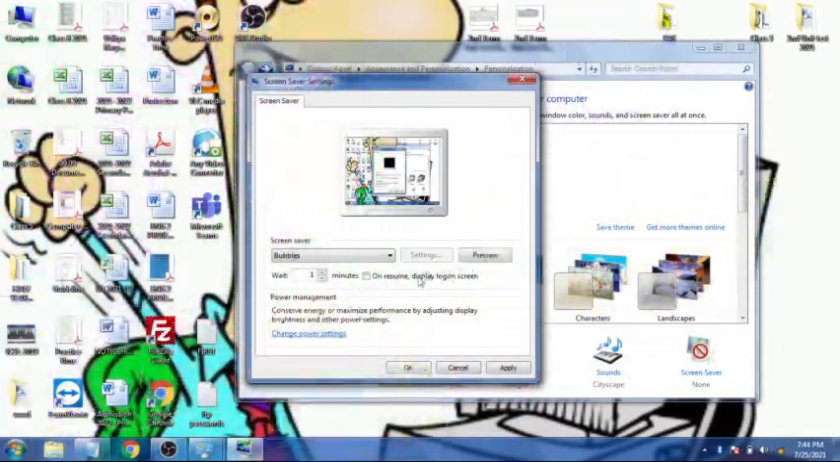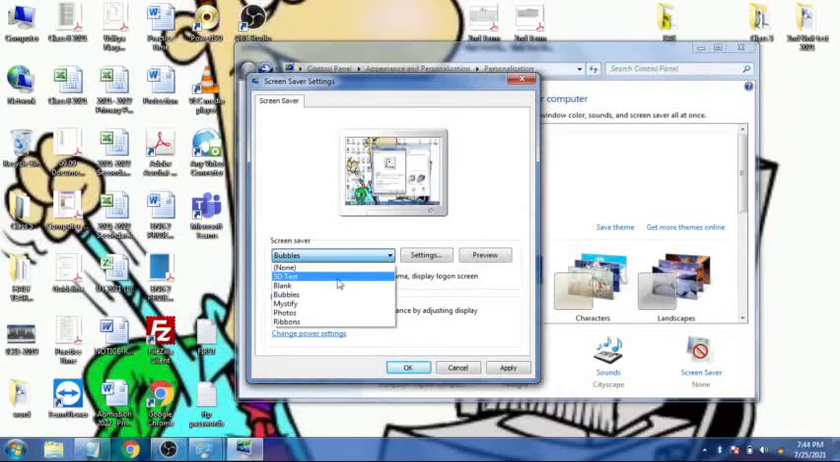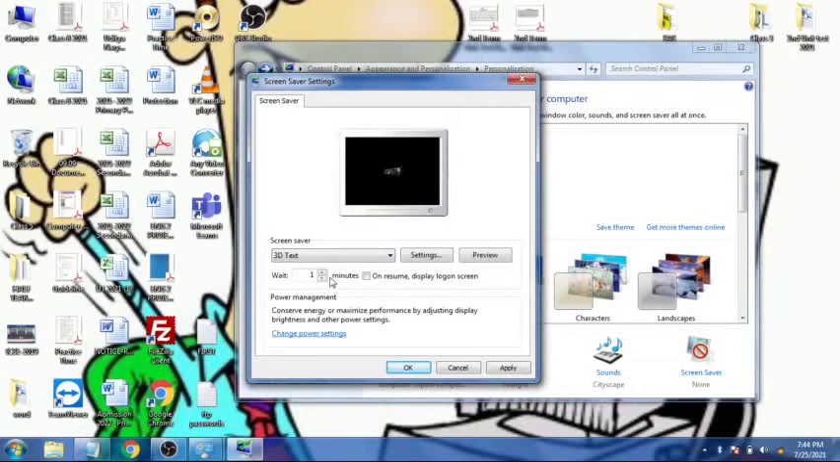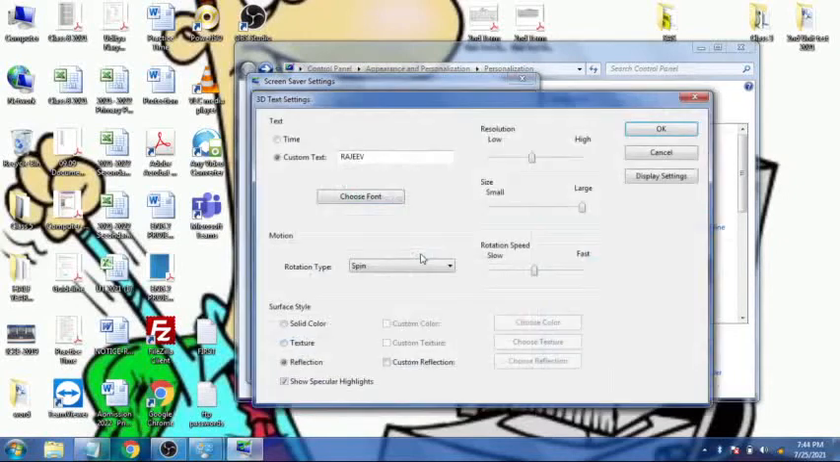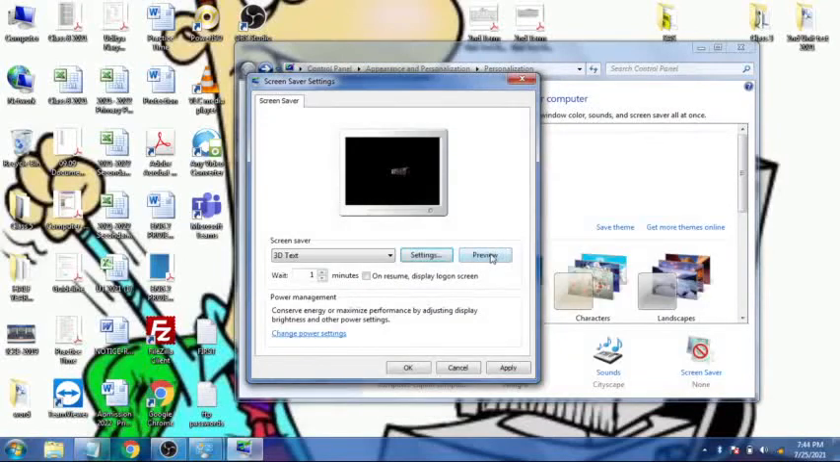There are various screensavers up here: bubbles, 3D text, settings. You can write your own name, resolution high, low, fast, spin, seesaw. So there are motions. Just click on it. Okay. So preview. This is what will happen when my computer remains idle. You'll see the screensaver with a 3D image. Okay.